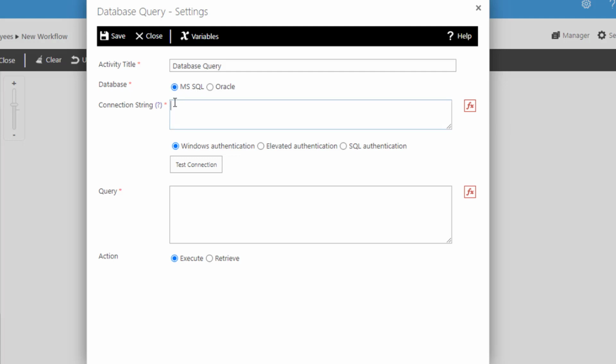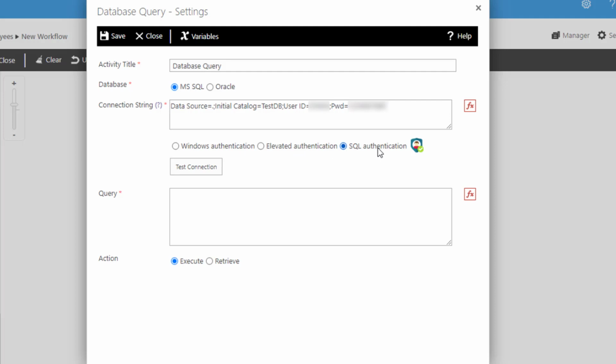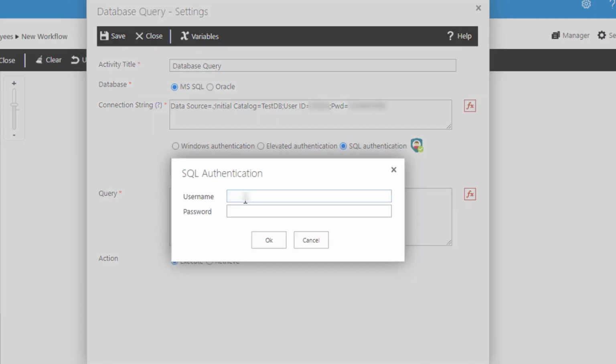Type the connection string of the SQL database that you want to connect with. Specify the authentication method: Windows Authentication, Elevated Authentication, or SQL Authentication. I am going with SQL Authentication. When selecting SQL Authentication, a new icon will appear. Click on it. Enter the username and password. This attribute is enabled only if the selected authentication is SQL.